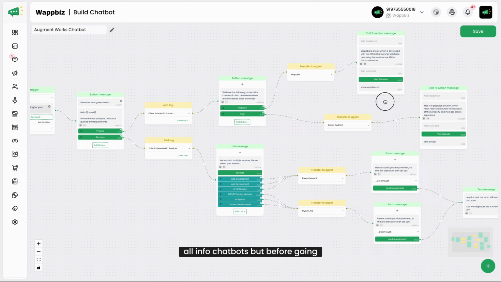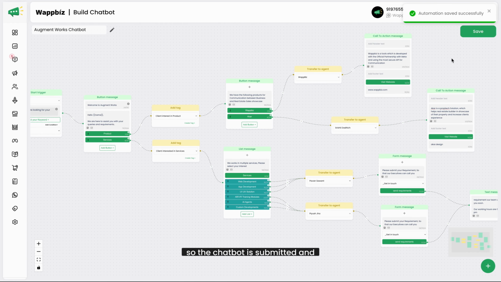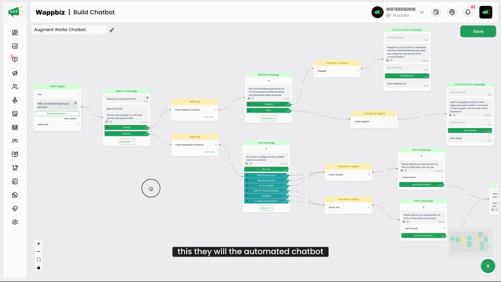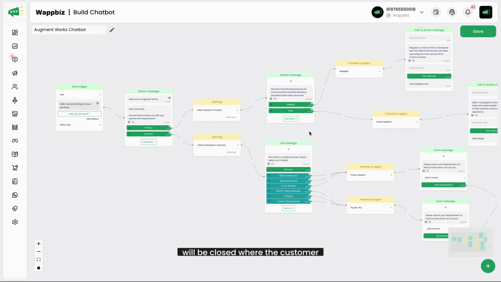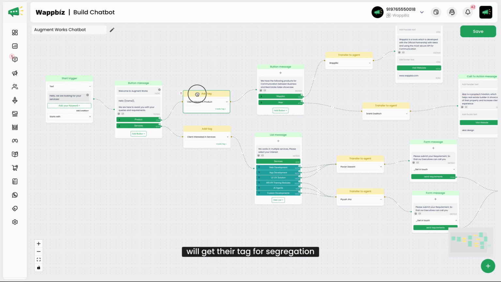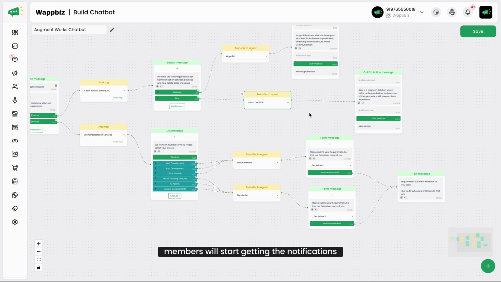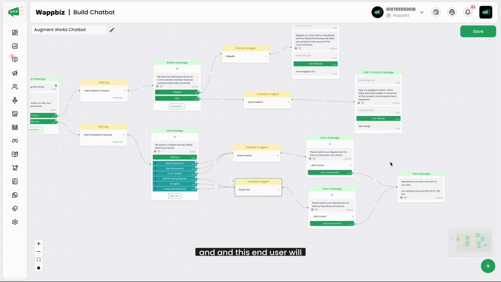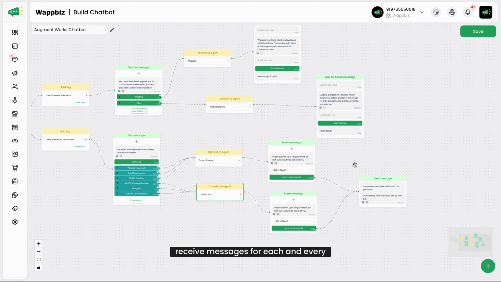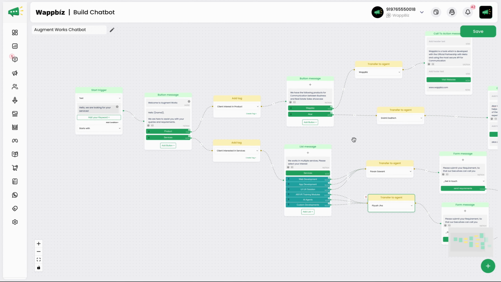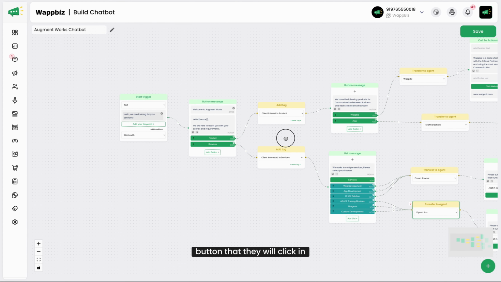But before going back, we need to submit this. So the chatbot is submitted, and whenever some user clicks on this, the automated chatbot will start, where the customer will get their tag for segregation. They will be assigned to the respective team members, and the team members will start getting the notifications, and the end user will receive messages for each and every button that they click in the user flow.